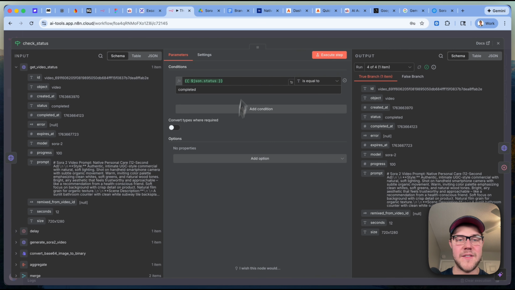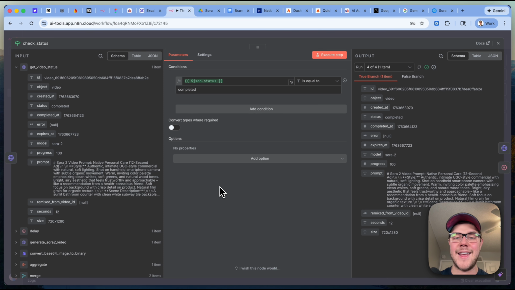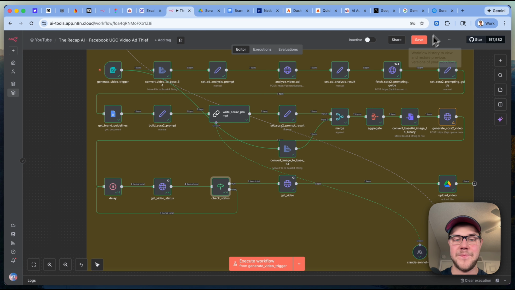On this node, we're going to check the status. So is it completed or not? If it's not completed, we loop back here to this delay node and check it again and again and again until that process finishes up. And we actually get a completed status that comes back here.